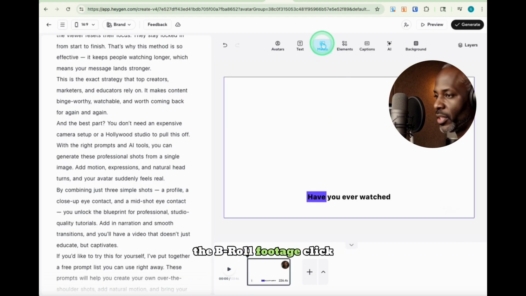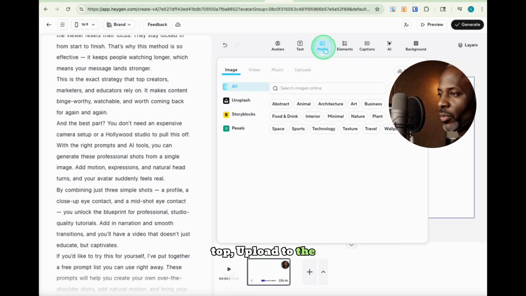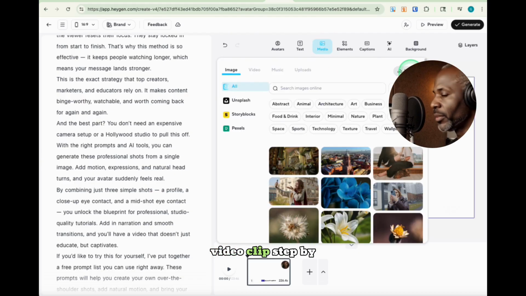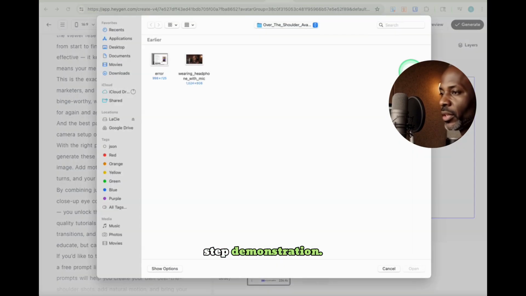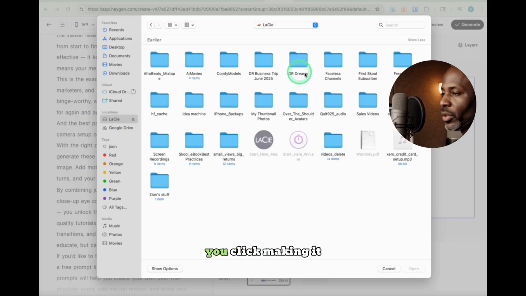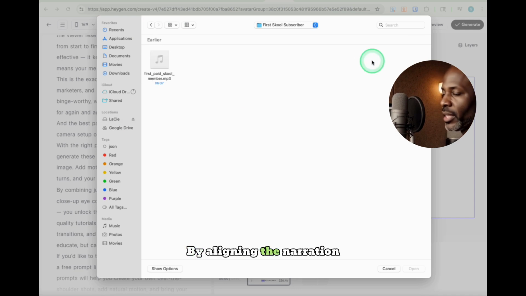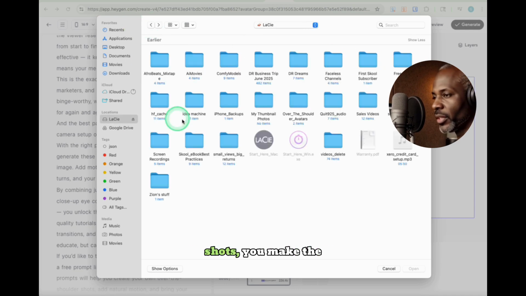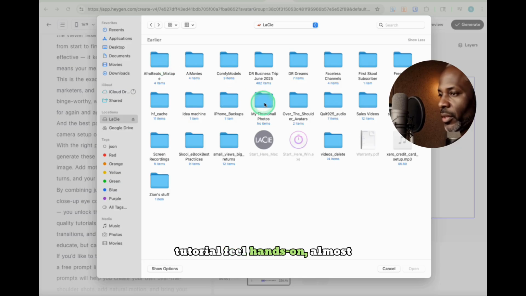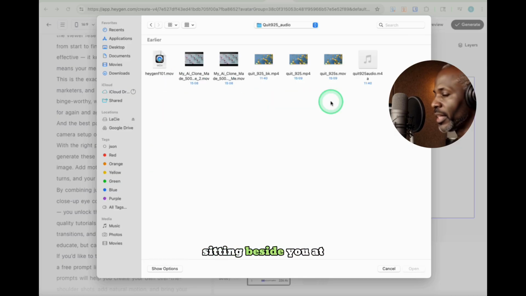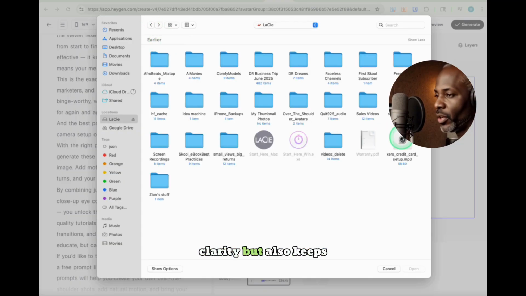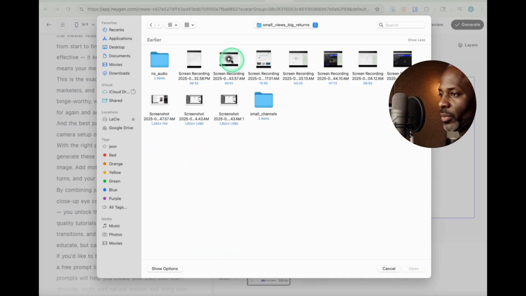For the B-roll footage, click the media at the top, upload to the right, and select your video clip step-by-step demonstration. Best practice, use a cursor tool to highlight the buttons you click, making it easy to follow movement around the screen. By aligning the narration with these clear sequential shots, you make the tutorial feel hands-on, almost like the viewer is sitting beside you at the computer. This not only boosts clarity, but also keeps attention locked in because the visuals confirm what's being taught.